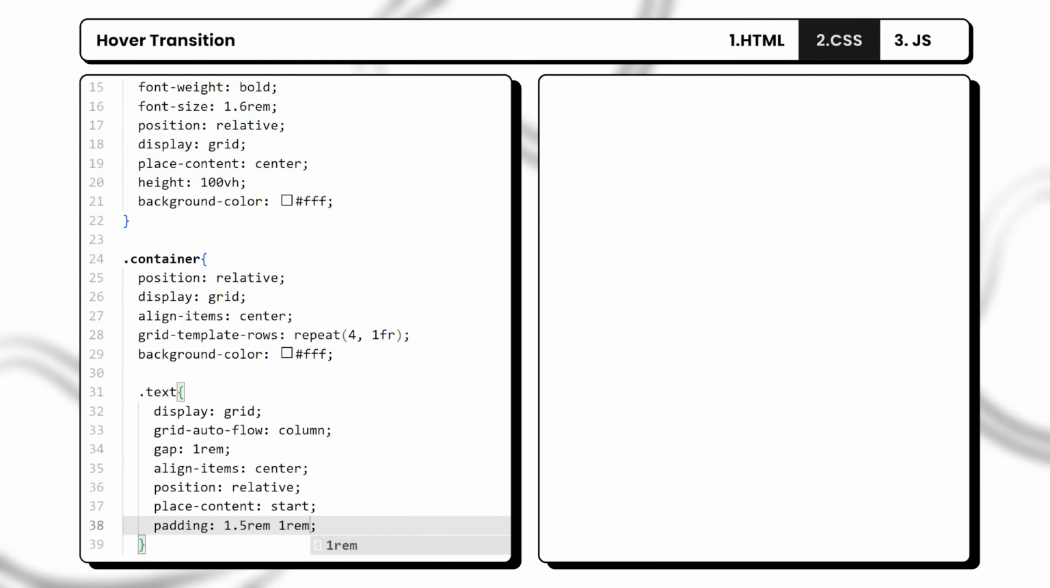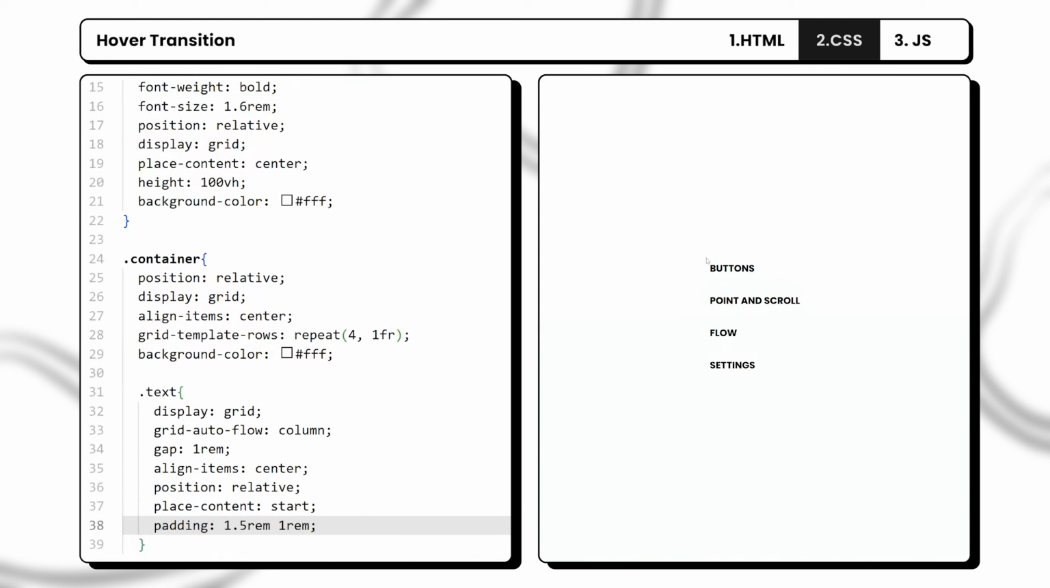Now the illustrations are gone because they don't have any size set to them, and the grid takes the minimum space needed.